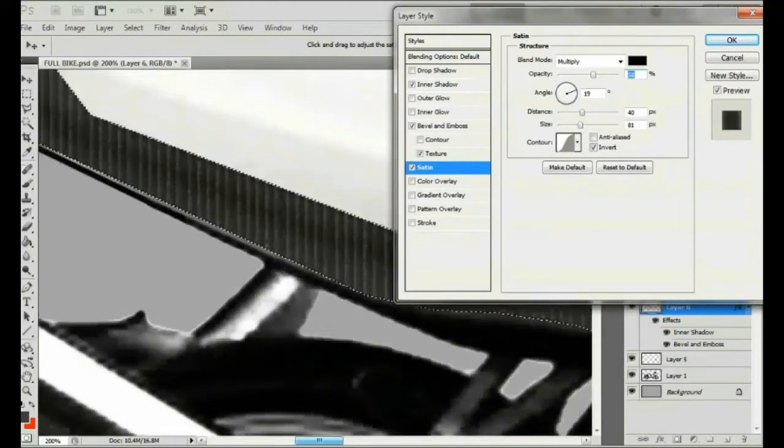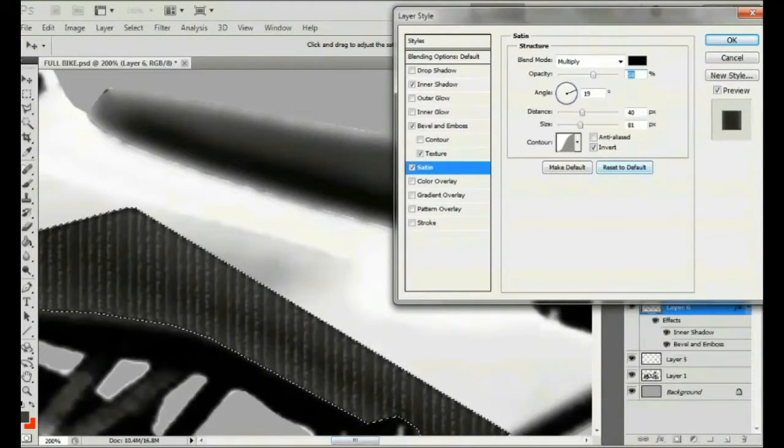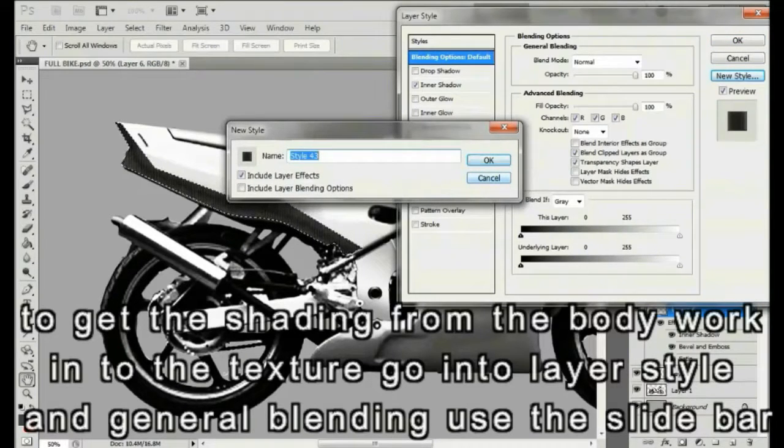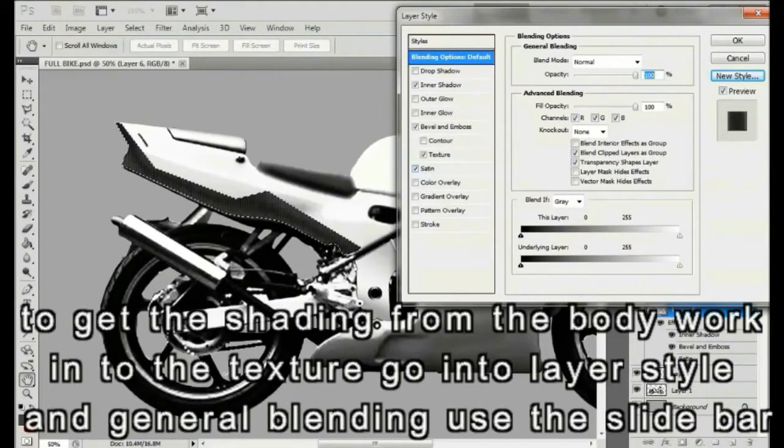Now we will save this layer style. Click on Make New Layer Style. In this way, the next time we make a carbon fiber section, all we need to do is go into the Styles toolbar and click on the carbon fiber style, and it will automatically apply the carbon fiber style in the section you want.